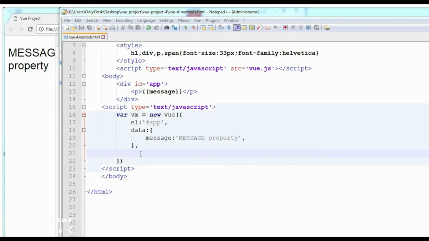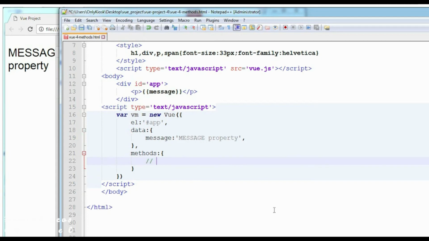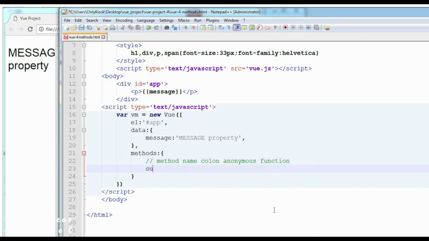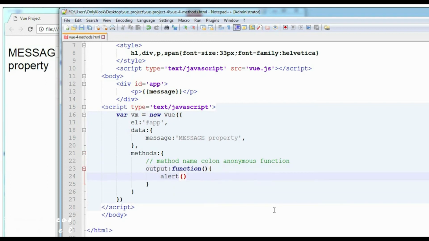Now, let's prove proxy works on methods. Next to the data property, we add a new property, methods. Its value is also a JSON object. All VUE methods are defined here. Defining a VUE method follows a fixed pattern, method name, colon, and anonymous function. We name the method output, then colon and anonymous function. Inside the anonymous function, we call the alert function. We output 123 using it. The output method is now ready.